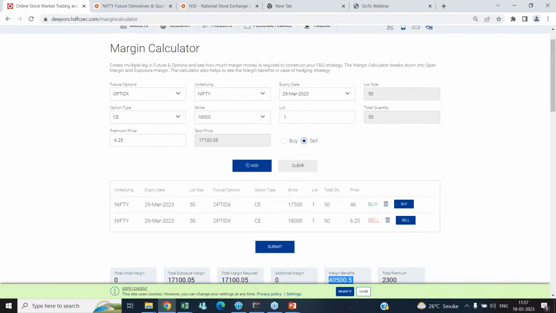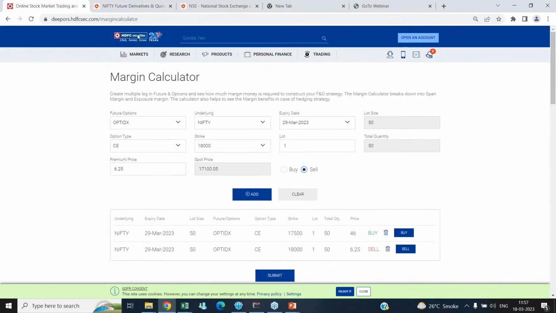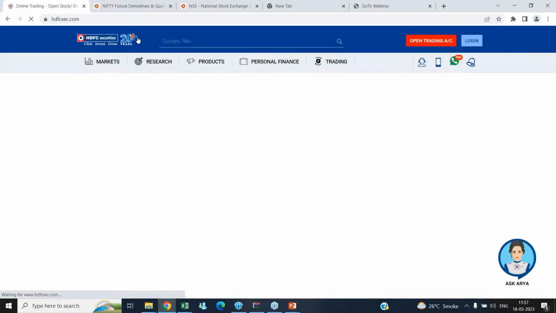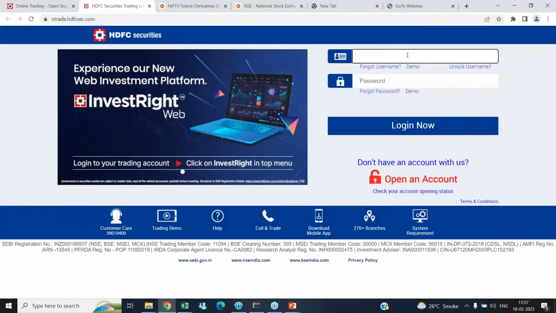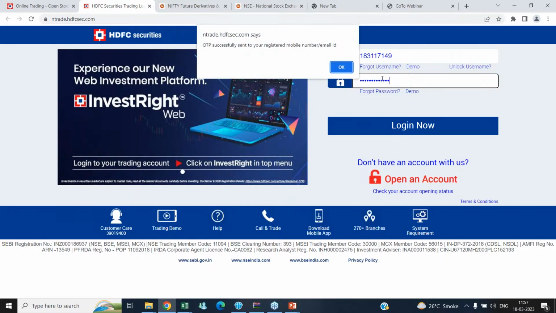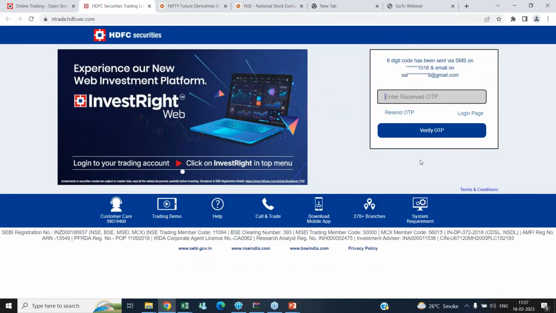And the second option is to log in to the website, and you can do it individually. First buy the 17,500 call option and then sell the 18,000 call option. So it's two individual legs which you need to do. That also I will make you understand.